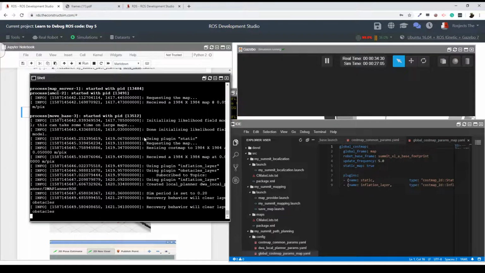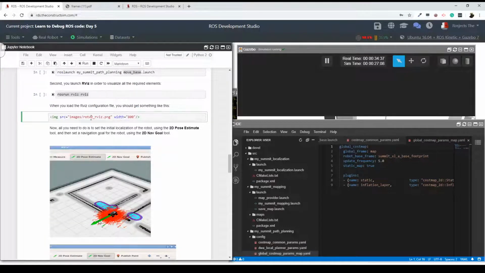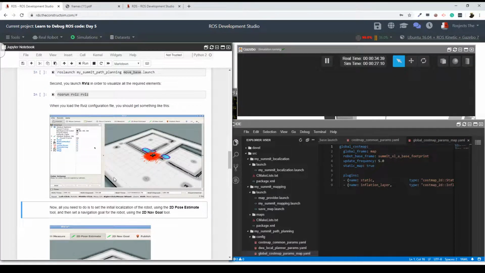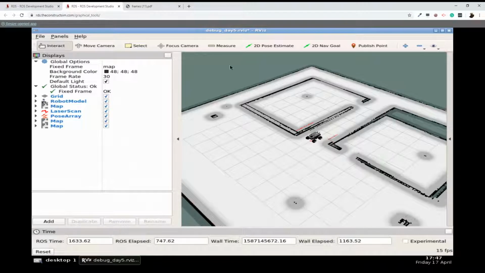So, if I'm not seeing any error, let me go and check in RViz if my configuration looks something similar to this now. Let me move the frames here. And here, this looks better. So, let me remove things.